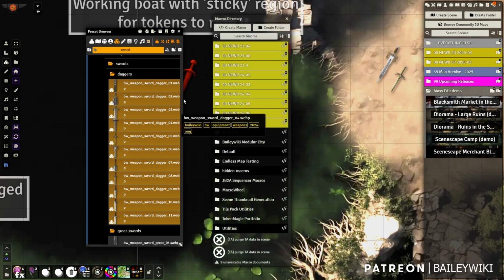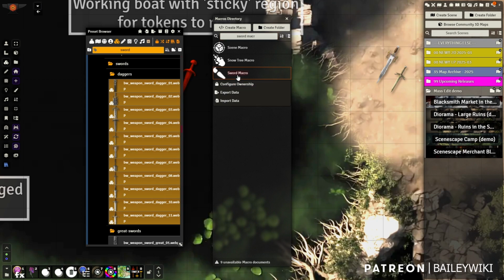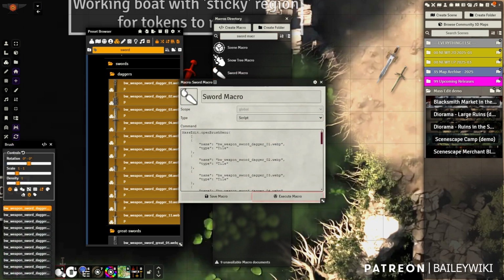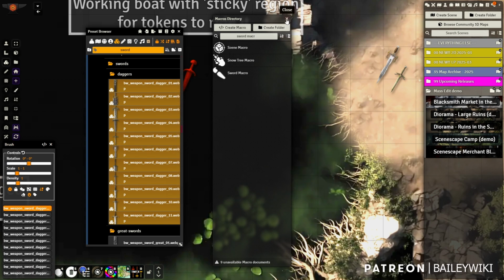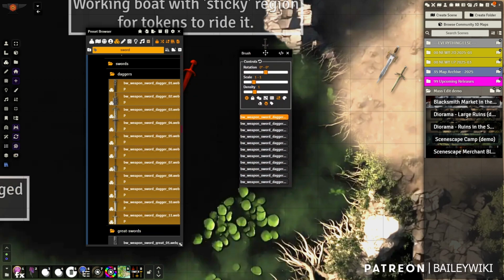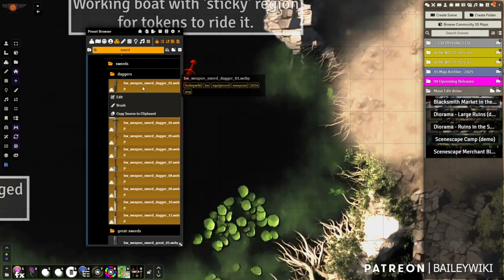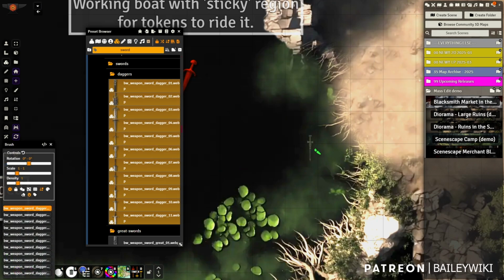I'll close this, go to my macros, and look up sword macro. When I just click it and activate it, execute macro, I can drag it to my macro bar and do it there. It gives me everything I just set up in a brush, ready to go, effects and all. Cool, right?